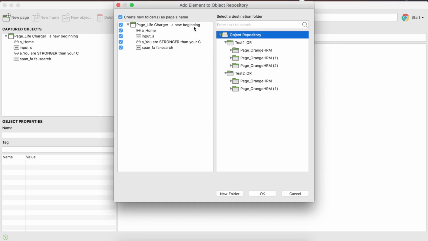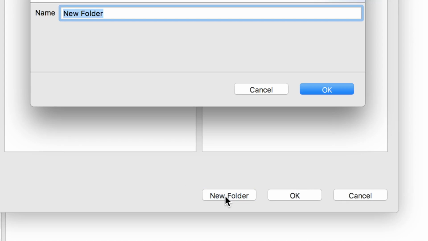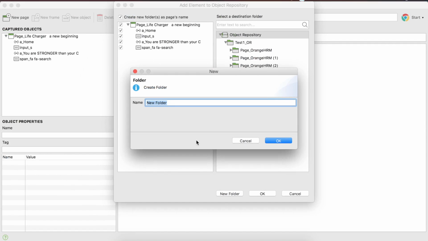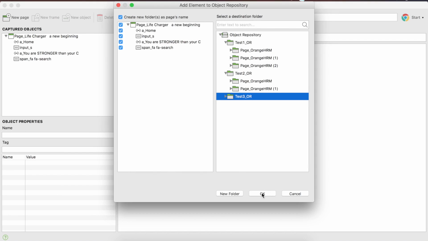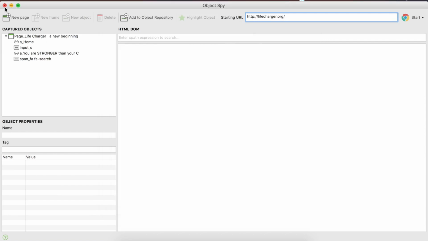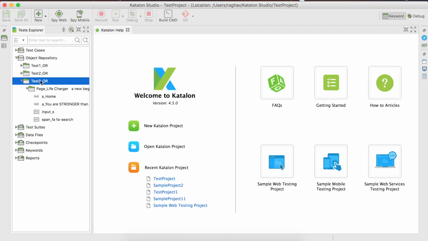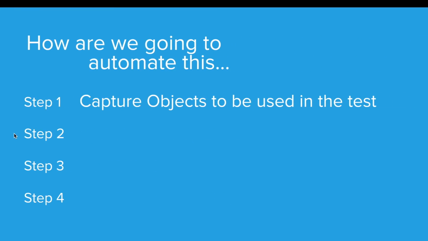Let me add it to some object repository. I will select new, and the test case that I'm going to create will be test3, so I will name it as test3 underscore object repository, and I'll click OK here and OK here, and let me close this window. So you can see we have our test3 underscore object repository created. Okay, so we have captured our objects.